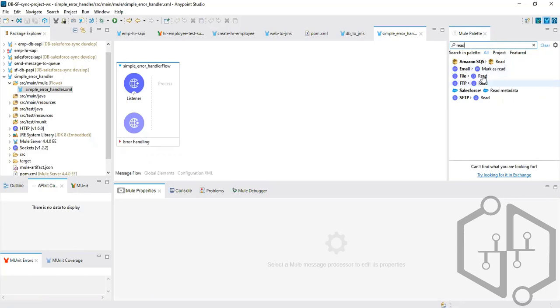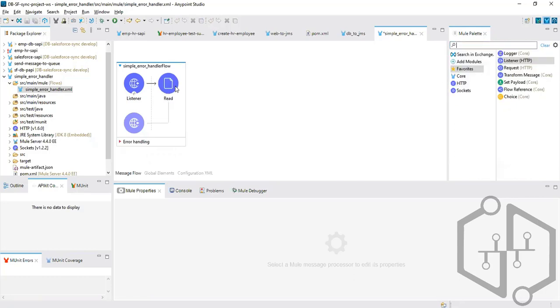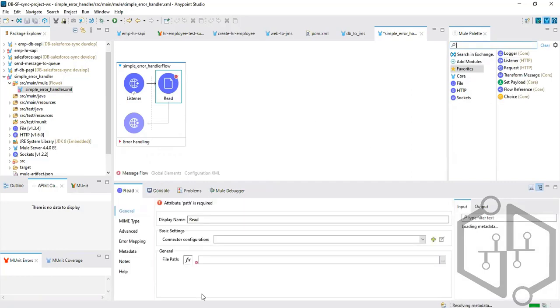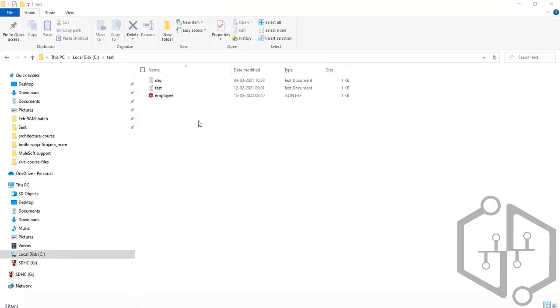Okay, there is a file read component. You can read a file using this file read component. I want to read the file I created just now, the employee JSON file. There is an employee JSON file in the C test path, and I want to read that file.